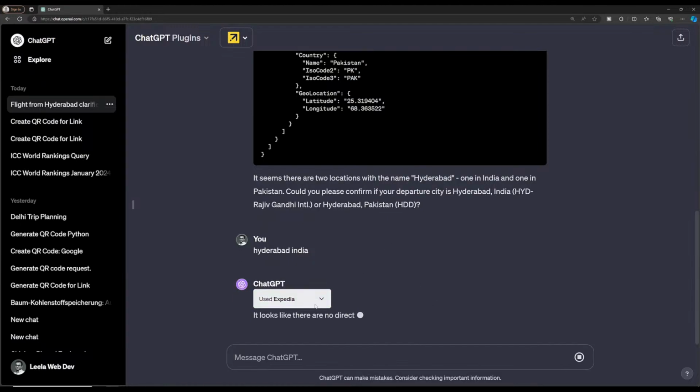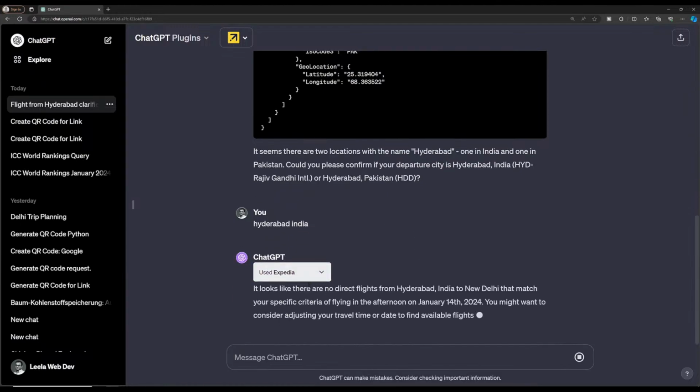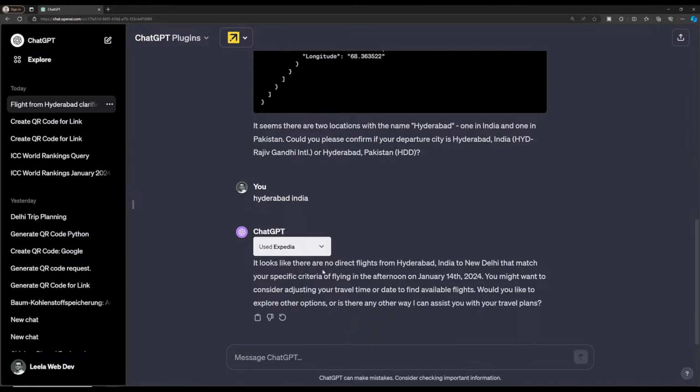So now it is trying to use Expedia. Here it says there look to be no direct flights from Hyderabad, India to New Delhi that match your specific criteria. If you might want to consider adjusting your travel, would you like to explore other options? So here, adjust travel time. Okay.